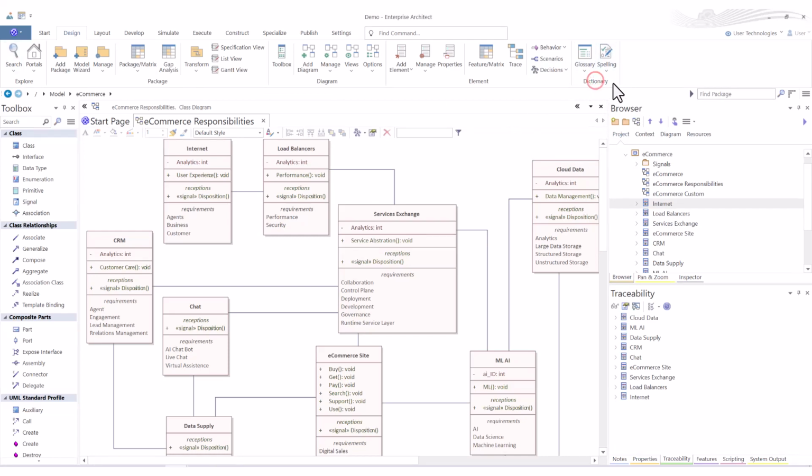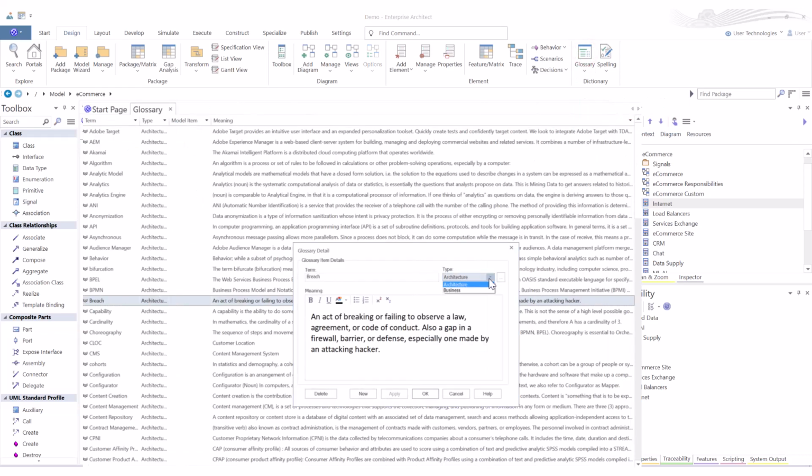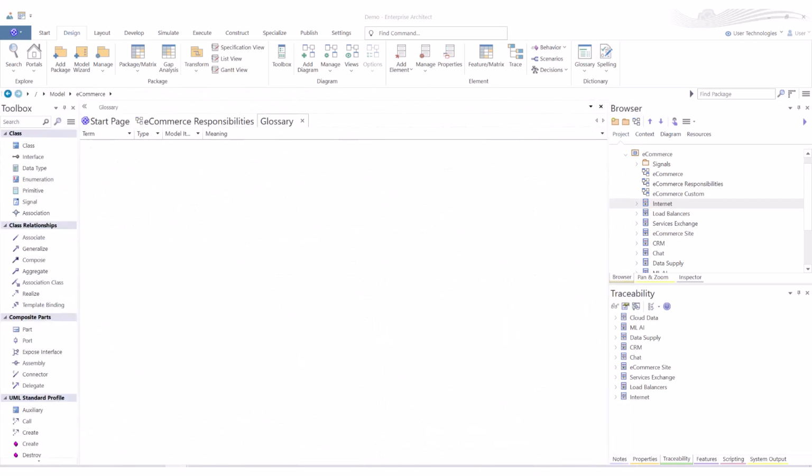All right, dictionary. As I stated in one of our very beginning videos, I'm a creative speller. So I need spell check. And this is extremely useful, right? Another thing is glossary. I'm going to select glossary right now. It's blank, but you can add new definitions.